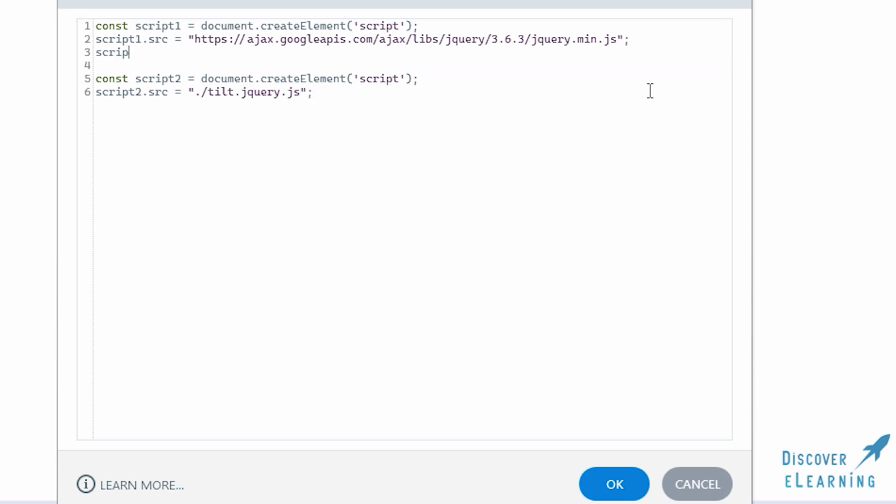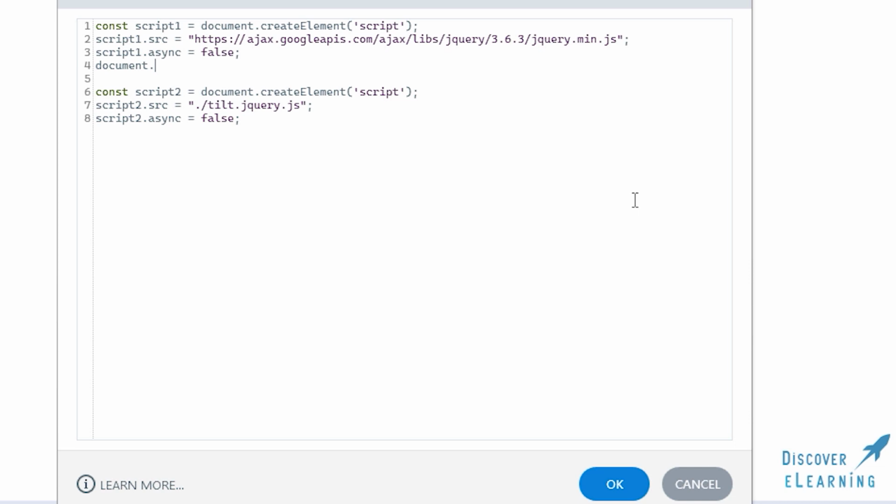To each of the scripts I'm going to assign an async or asynchronous value of false, which is going to prevent the browser from loading the script simultaneously, as in this case we want the jQuery library to load in before tilt.js to avoid errors. And lastly, we'll include document.body.appendChild with the name of our variables in parentheses to have these placed at the very end of our body tag in the story.html file by the JavaScript.